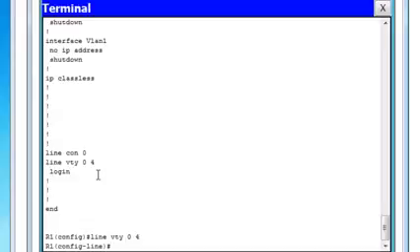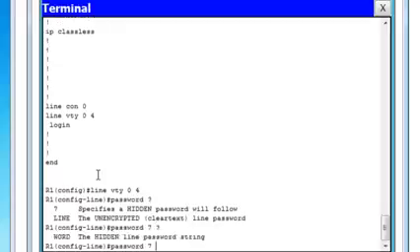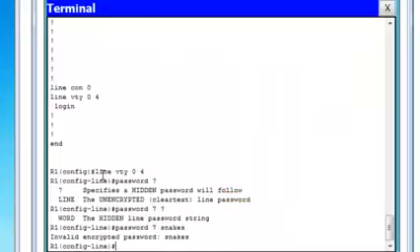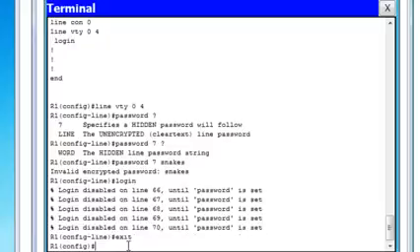0 to 4, and then go password question mark. Let's just see. Let's go 7 question mark word. So our line, our Telnet and SSH, he said to name it snakes. So hit enter and login. And when you enter login here, that just prompts for the password when they go to log in through Telnet and SSH. So exit.